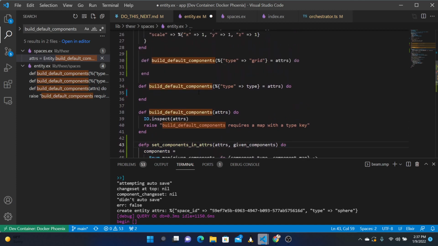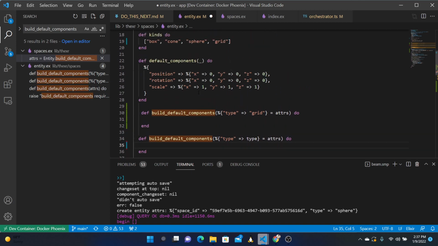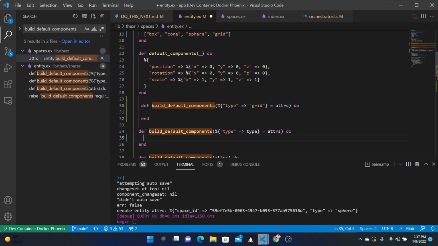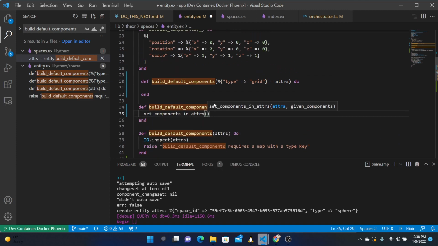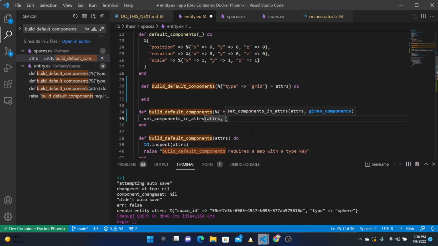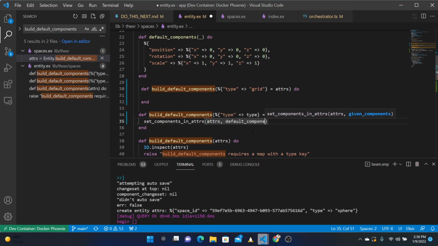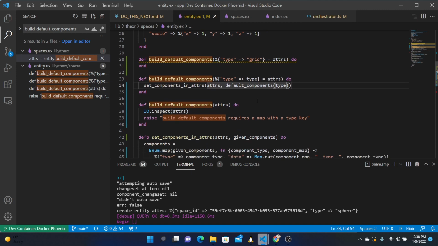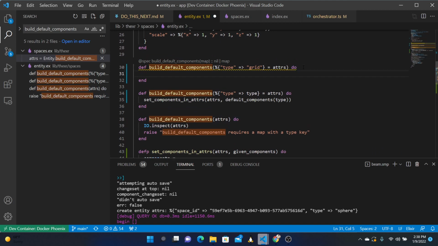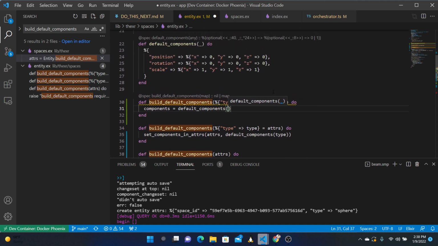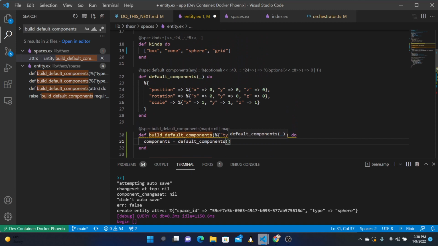So what this does is we just get the default components for a type, which is this, and we return set components in adders, given the adders and default components given the type. And in this one, we'll do the same thing, but we'll modify it a bit. So we get the components equals default components, yes, given the type. Right, this one, it doesn't care. Oh, that's another way we could have done it.